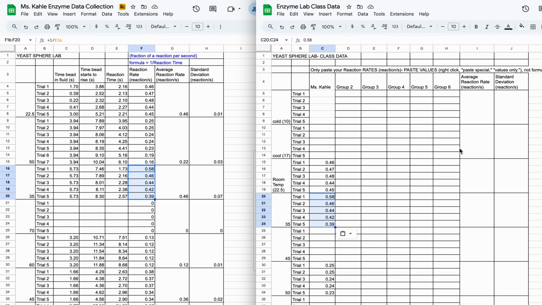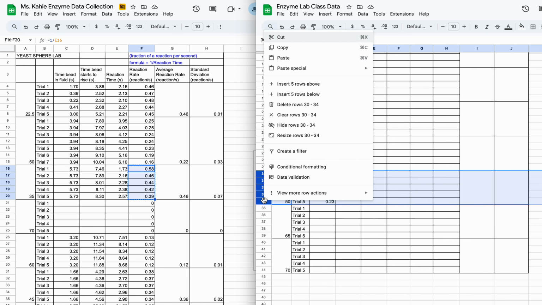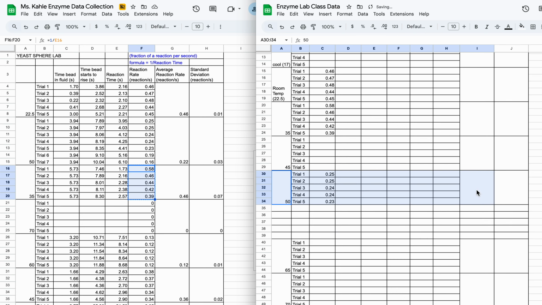And then eventually, once we have everybody's data in here, notice that not everybody will have the exact same trials. Let's say somebody had 55. Notice that I'm going to right click here again. I could insert 5 rows below, and then I could do something like this. Let's say we have a 55 degree, and we want something like that, right? So if the temperatures don't fit yours exactly, feel free to add a new temperature in.